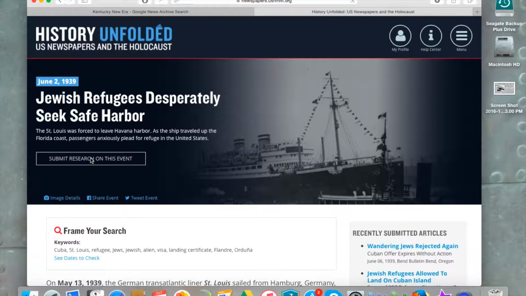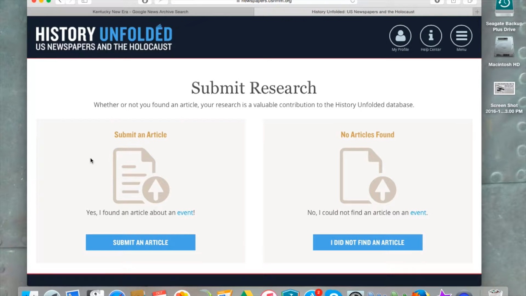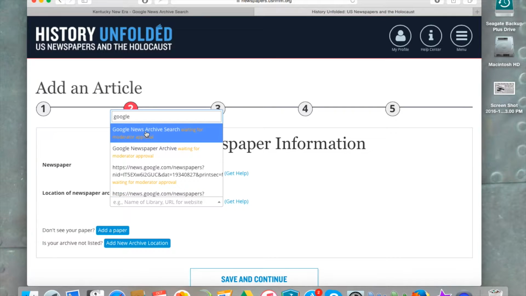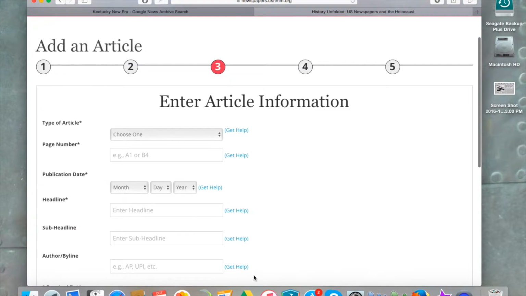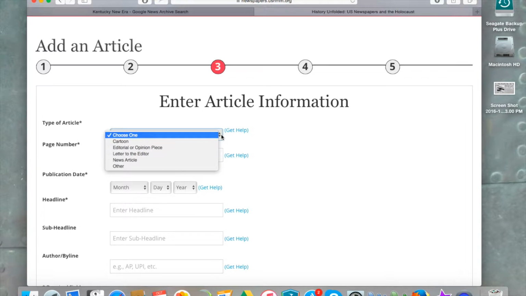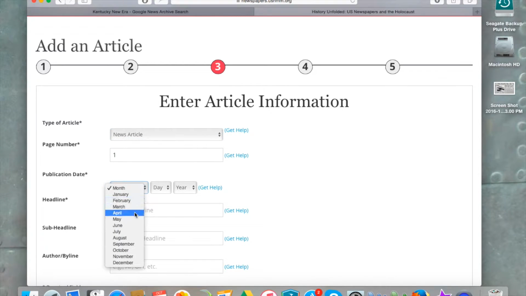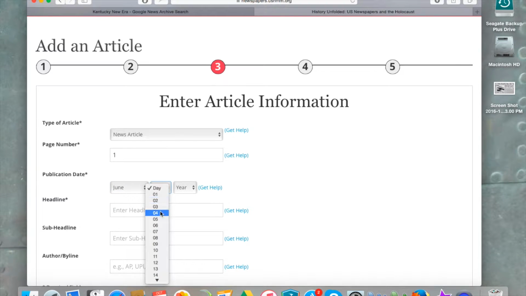We'll click on Submit Research on this event, then on Submit an Article. Now we'll type in the name of the paper. It's actually the Daily Kentucky New Era. The name of the archive, Google. There's our archive. The next page asks us for the type of article, which is news, the page number, which is 1, the date, June 5th of 1939.